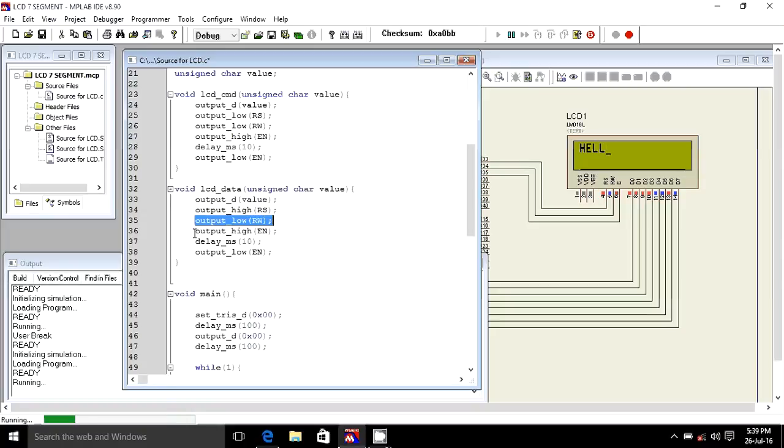And then output high, enable the output high. Just switch on the enable pin, which means making the enable pin high, and add some delay, 10 milliseconds, 5 milliseconds, whatever you want. Then again you put that pin low. This is the data mode.